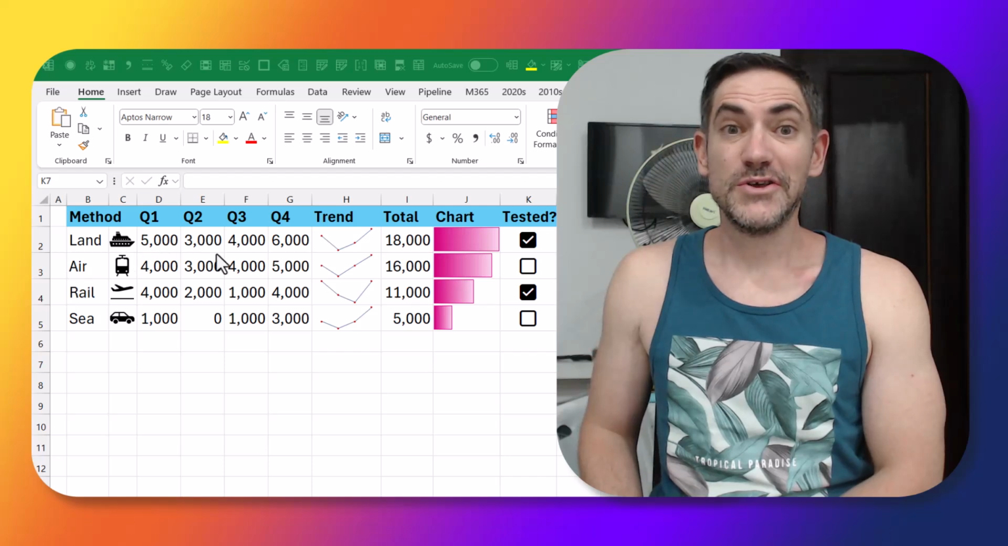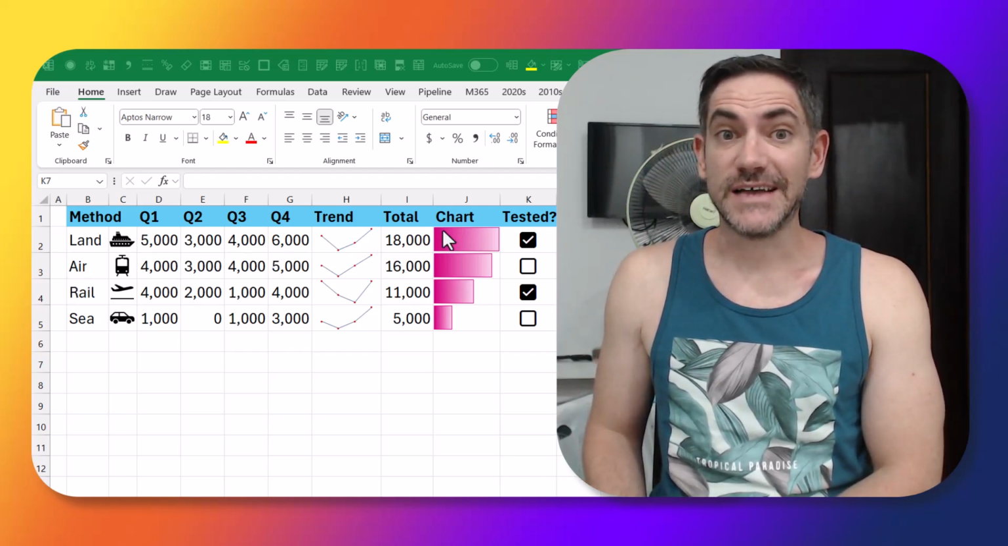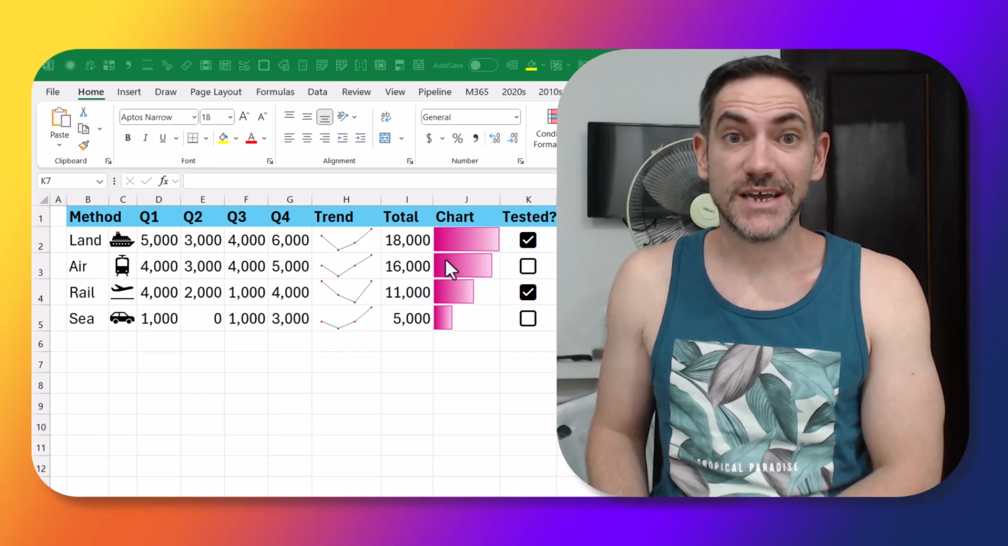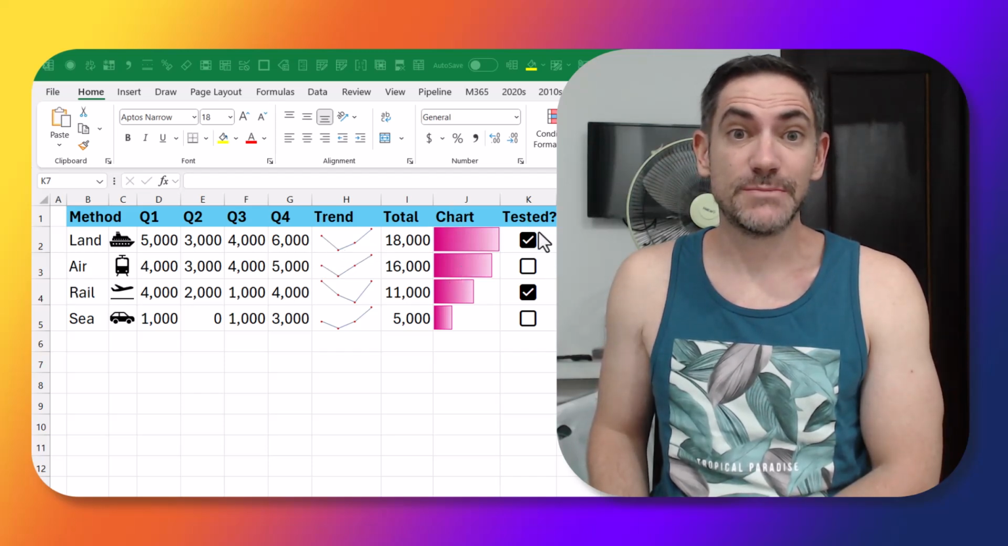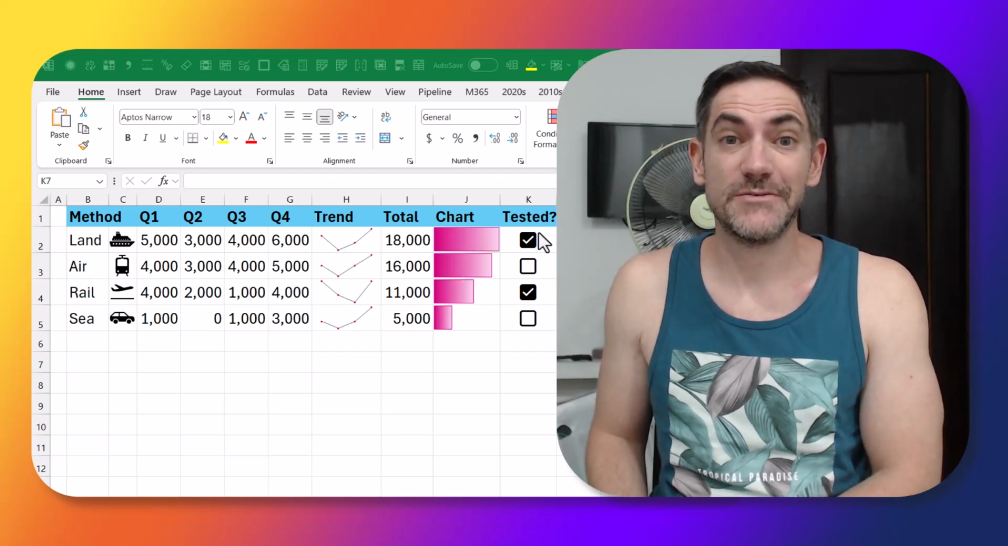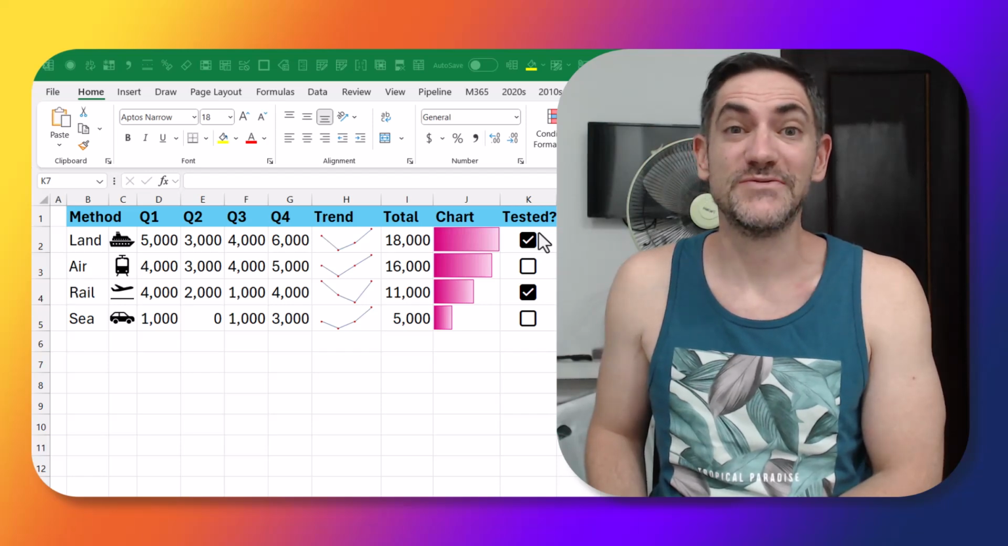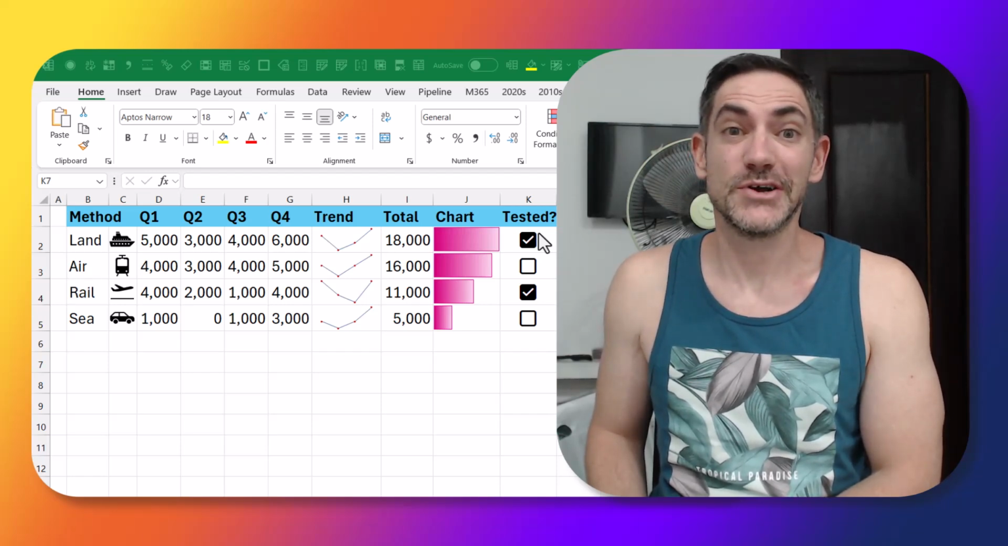An often not used feature of Excel allows you to have things like images inside cells and charts inside cells, like these line charts and these bar charts as well. Also checkboxes using some of the new features. My name's David and I love talking about the rarely used features in Excel. So let's have a look at those.